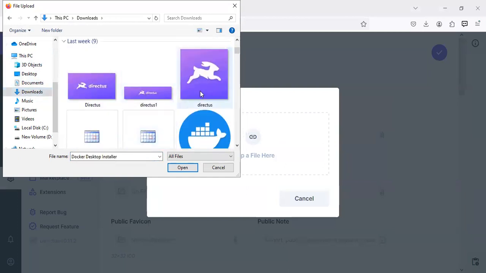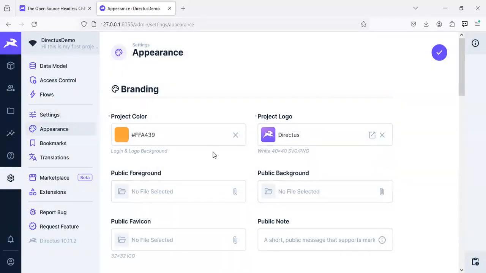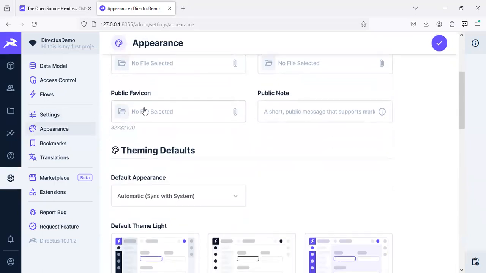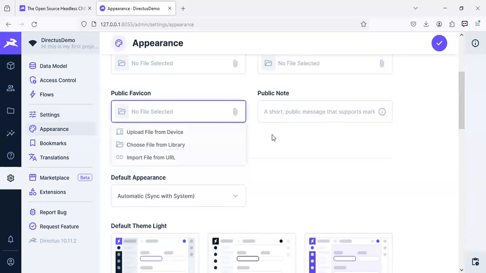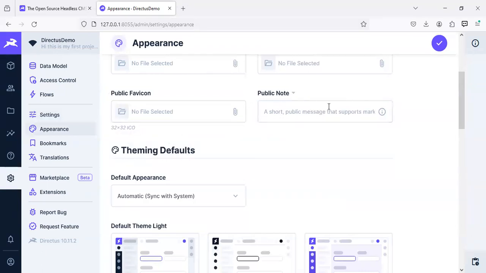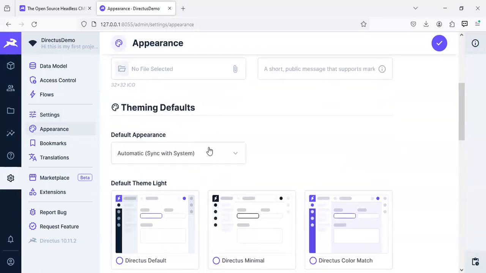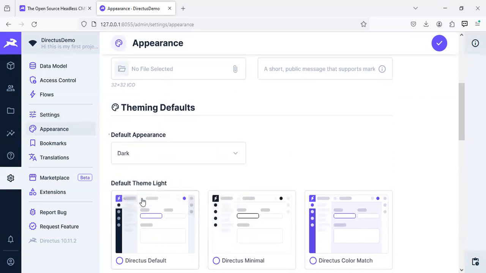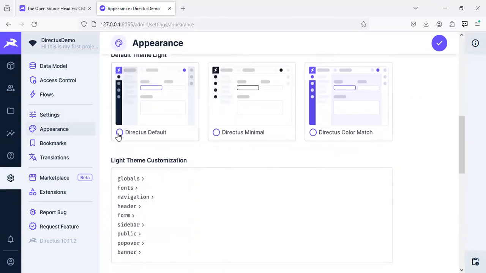Okay, fine. I'll just select this one. Directory open. So it is project logo. Logo, public foreground. If you want something, background, some images, then public icon. Okay, I don't have any right now. Public notes, then themes. Okay. So light, dark themes. Okay, let's select the dark theme.